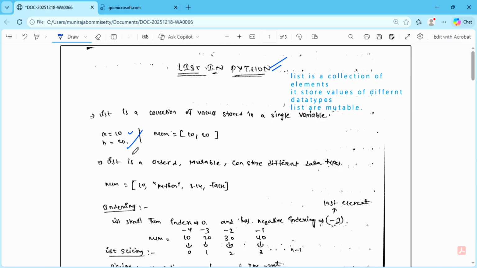So a list is used to store multiple values in a single variable. A list is a collection of elements. It stores different data types. It means that a list can store integers. It is ordered and mutable. What is meant by mutable, we are going to discuss. So num can be used to store integer, string, float, and boolean, true or false. So a list can store multiple data type elements in a single variable. That is one of the advantages of lists.